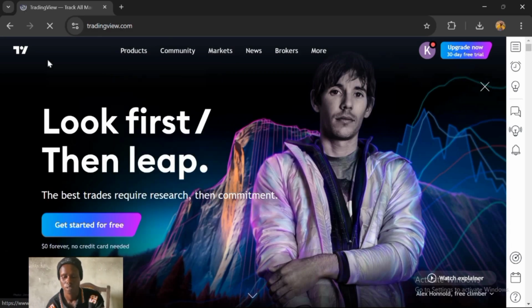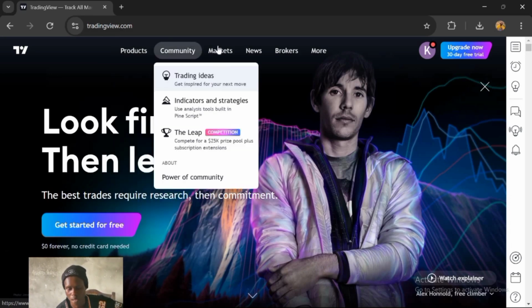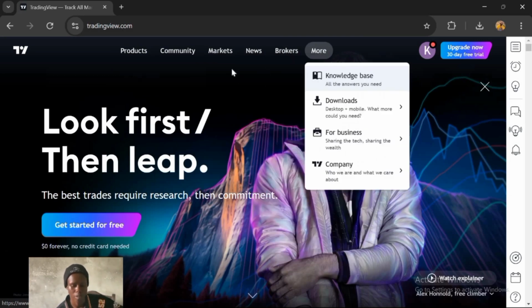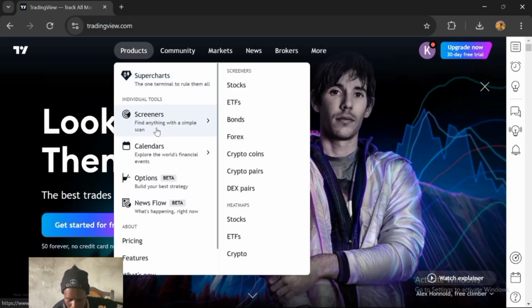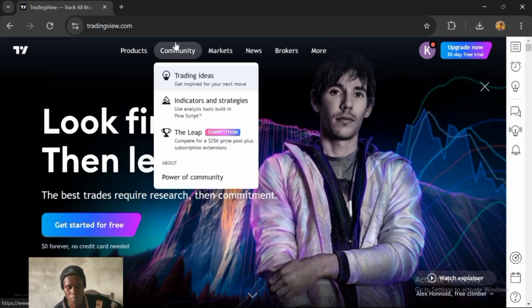Now this is the first thing. First, let me talk about this point. This is whereby we have the product, we have community, we have markets, we have news, we have brokers, we have more knowledge base wise. This product now, this is the place whereby you go to your charts. We have super charts, we have screeners, calendars, options. All those things are not necessary. The only thing you are looking for there is the super charts. That is the most important thing there.